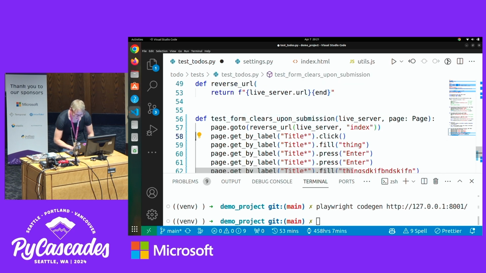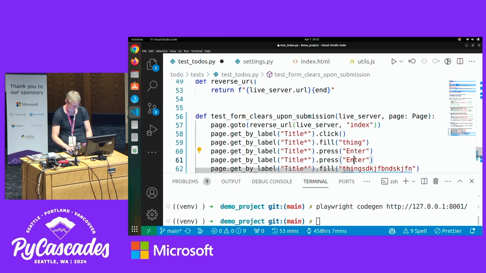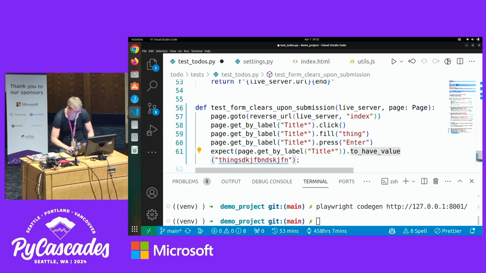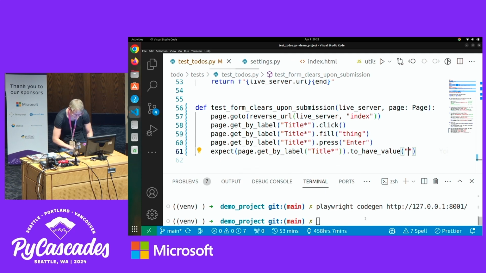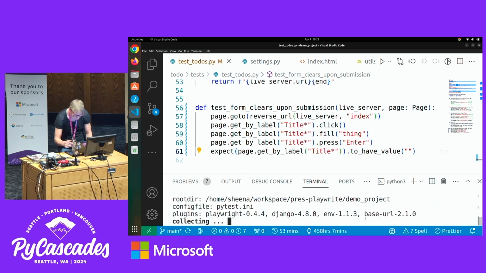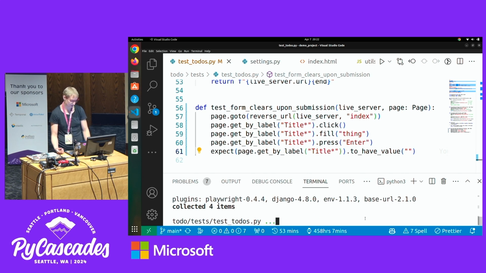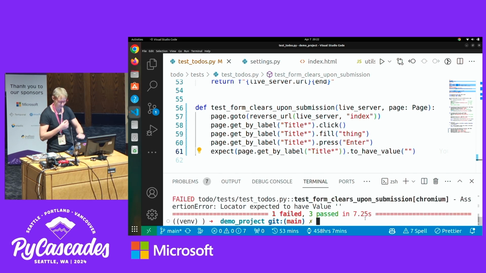And then I demonstrated all sorts of weird things. So I filled in the title, I clicked on the title, I filled something in, I pressed enter again, don't need that, and then I filled in some more stuff, and then I toggled some things, and now I have an assertion. So I'm just going to make that, I expect it to be blank. So now if I run my tests, we'll get our 3 green dots and 1 failure after a while. There we go. Cool. So there's a delay there because it's waiting for it in case it is going to be blank, in case something is going to blank it.